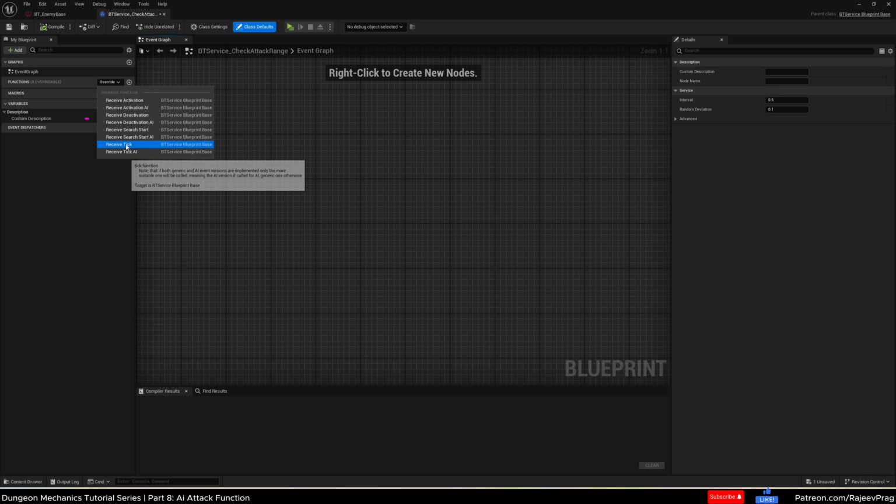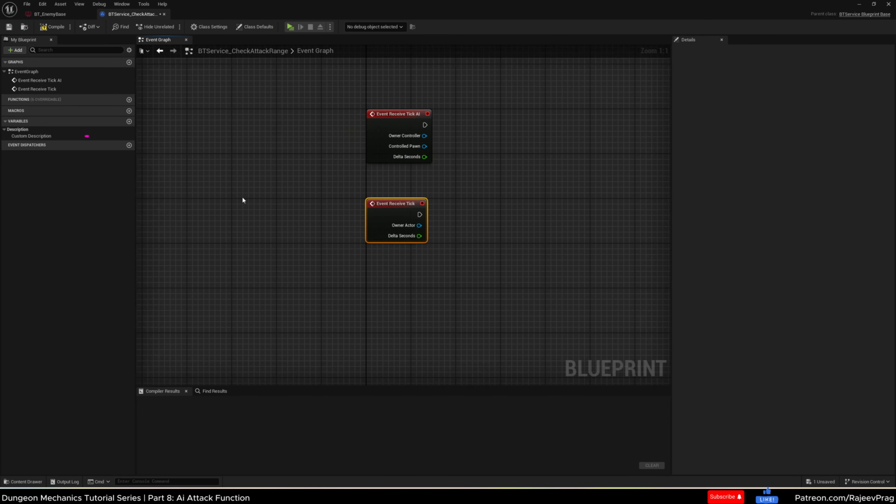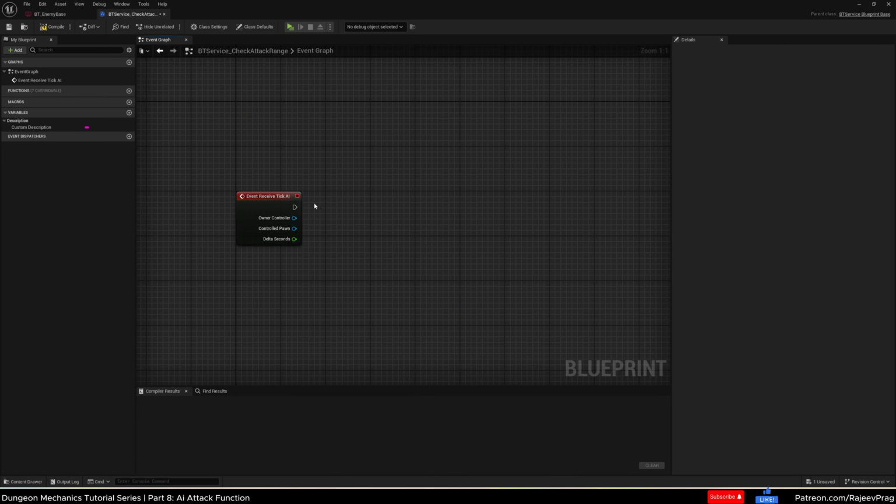We have a receive tick and receive tick AI. The difference is the AI will actually give you the owner controller and the controlled pawn as an output, while the receive tick just only gives you an owner actor. That's about it. So we're going to go ahead with our receive tick AI, and we're going to right click and say get player character.